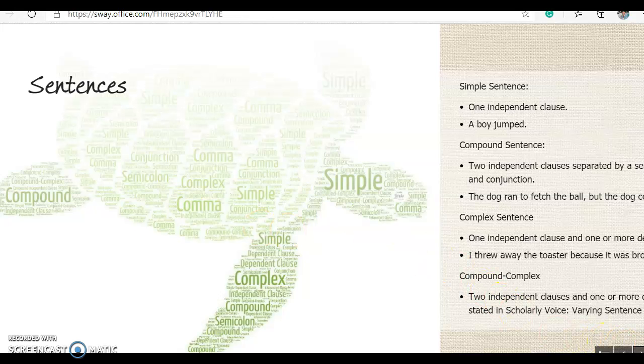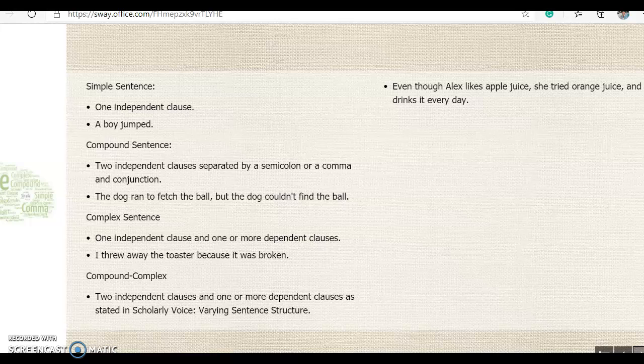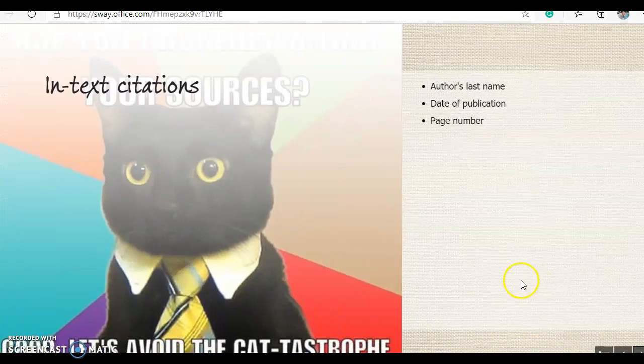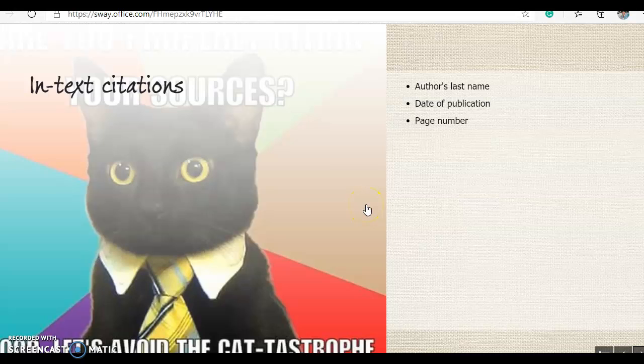Also, I have the next slide that talks about simple sentences, compound sentences, complex sentences, and compound complex sentences, along with an example of each. Then I have my MLA 8th edition format, and I just kind of put bullet points of everything you need for that. I also had a little meme that said, your sources, good, let's avoid the catastrophe of plagiarism.